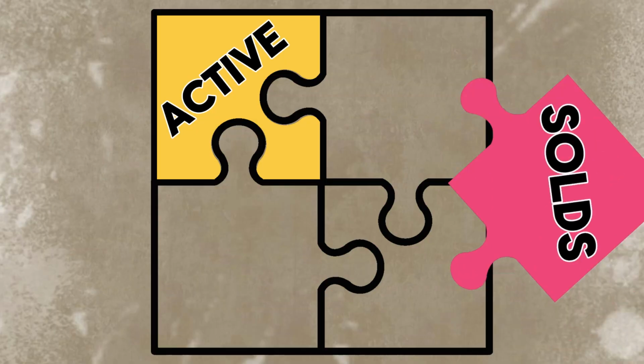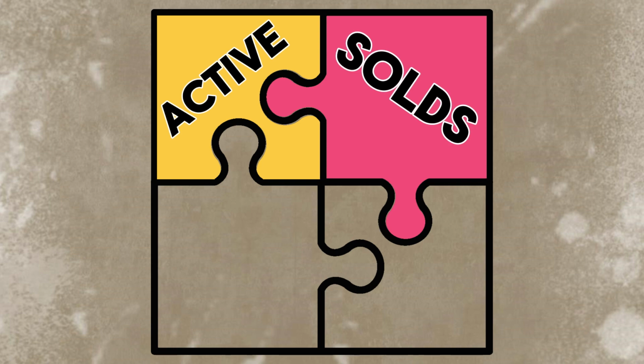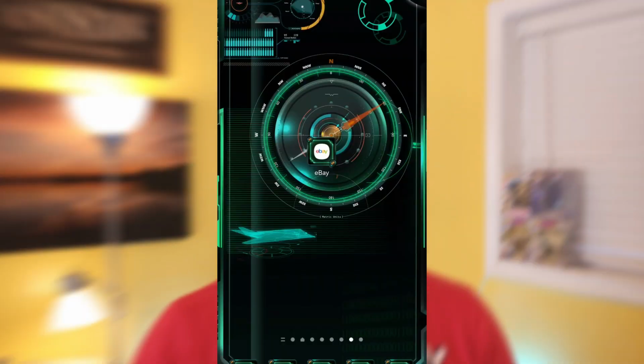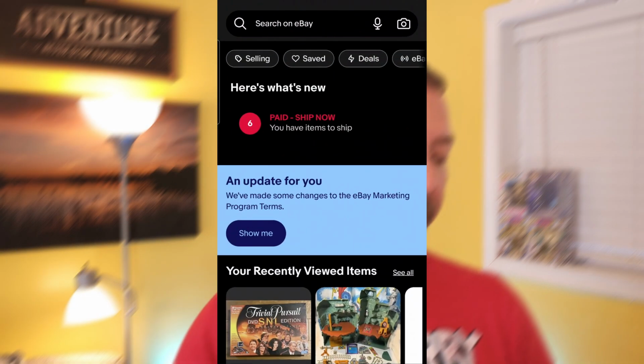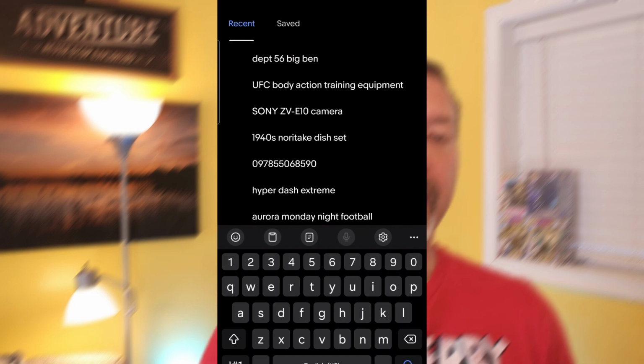All right, on to the second puzzle piece, which is sold listings on eBay. Sold listings will actually give us the prices that these items are selling for and how many of them have actually sold. But by itself, it doesn't really show you the relation to what's actually available currently. To get to sold listings, if you're not familiar, you again go into eBay and you start just like you were going to the active listings.